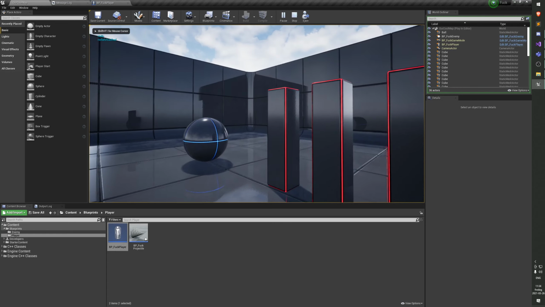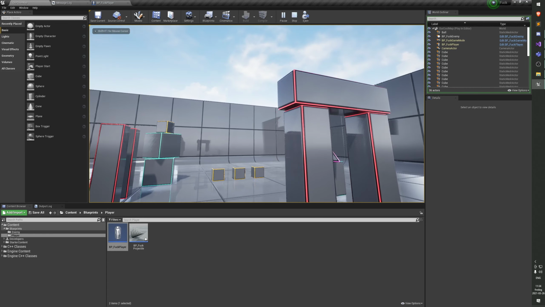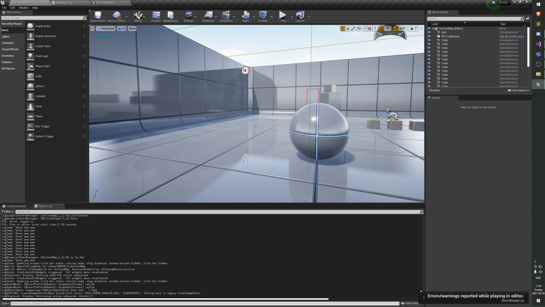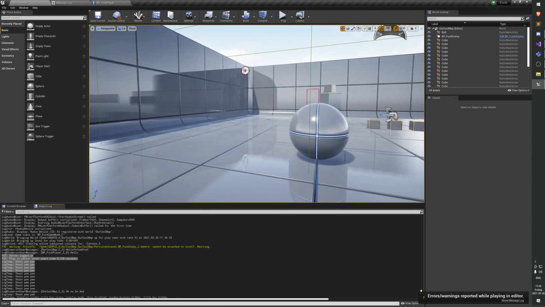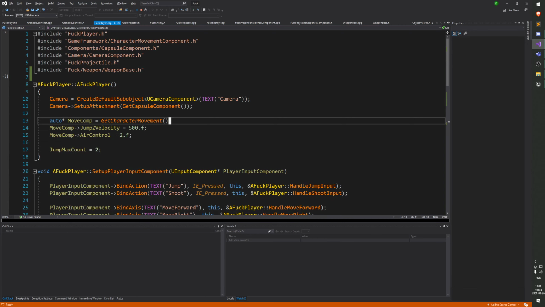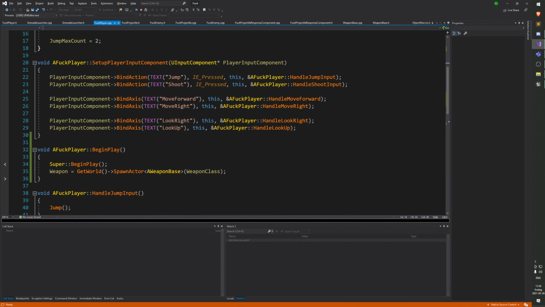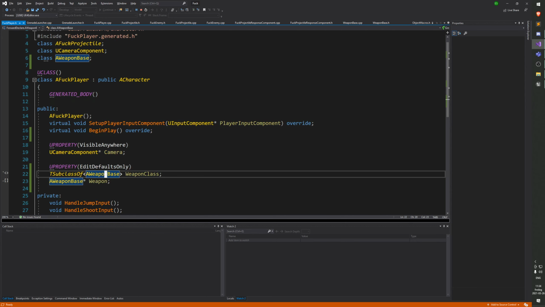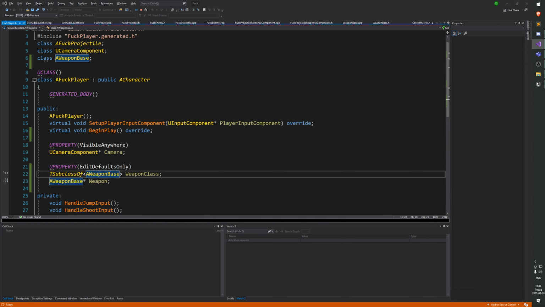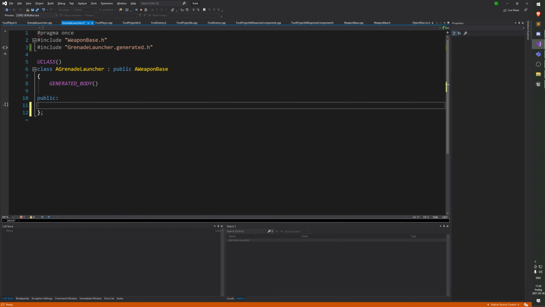So now, if I play, nothing still happens, but if I go into the output log, at least we didn't get any warnings. So that's a step in the right direction. So let's actually override fire then, and do something cool, something neat. So I will go into grenade launcher, and I will override fire.